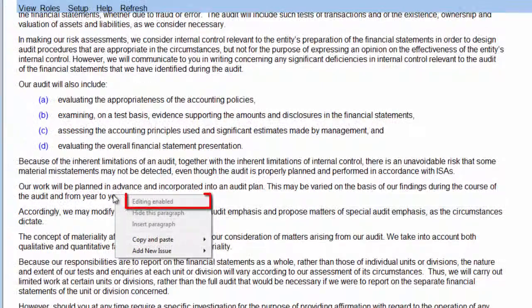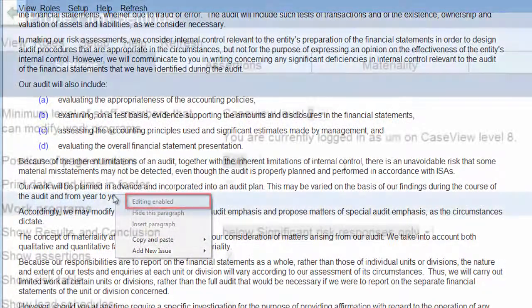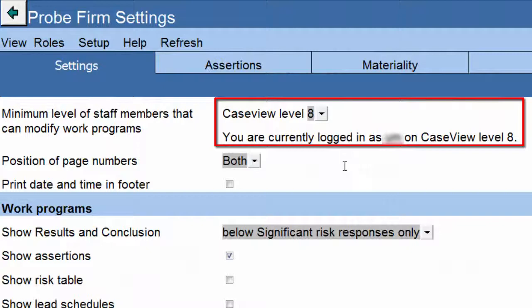If the Editing Enabled selection is disabled, it means that you are on a lower case view user level than set by the engagement partner in the Probe firm settings.